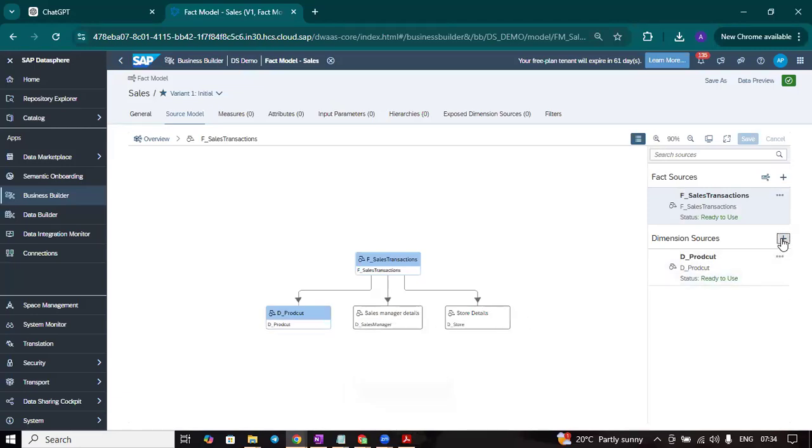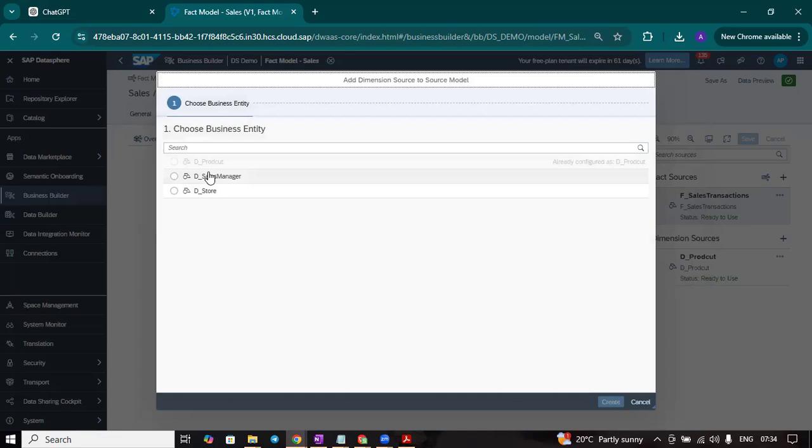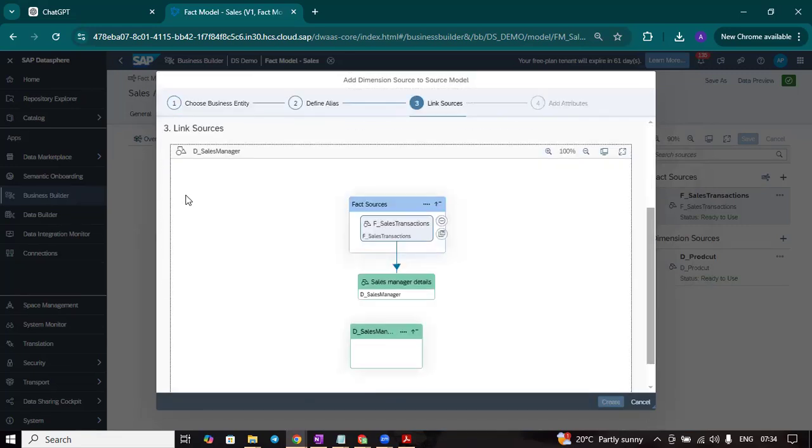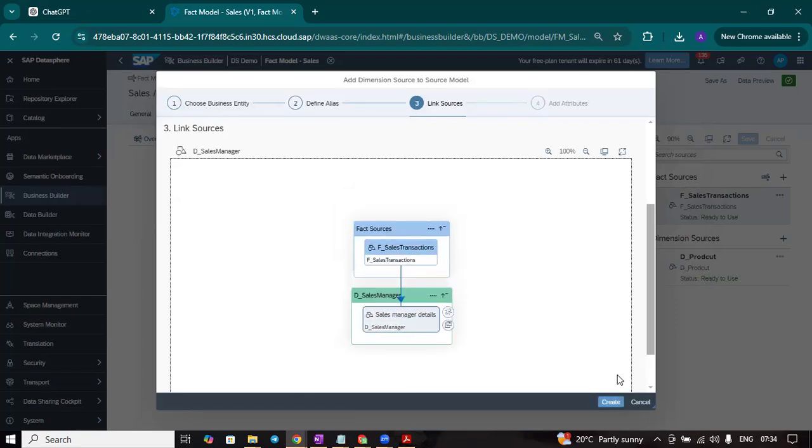So again, go here. You see now the product is coming. You can rename alias, switch variant if you want to switch to a different variant, expose dimension source, navigate to business entity. Like you can move there or you can remove. Click this, sales manager. Sales manager, I want to link to my entity dimension.